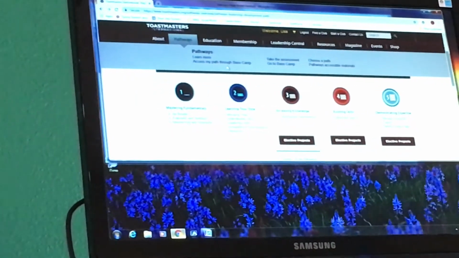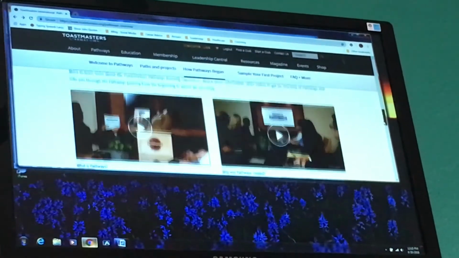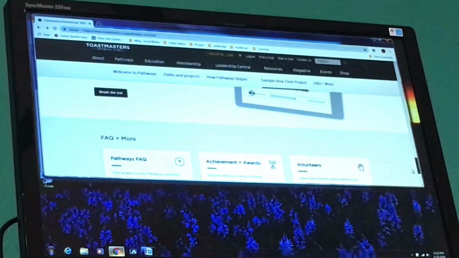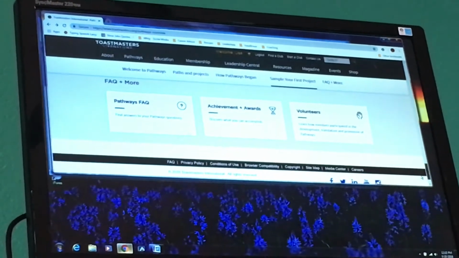So from here you can see details about each of the different paths. You can watch videos about how it began, and there are Q&As and other resources that are available on this page.